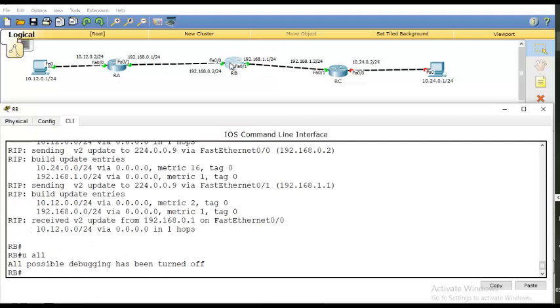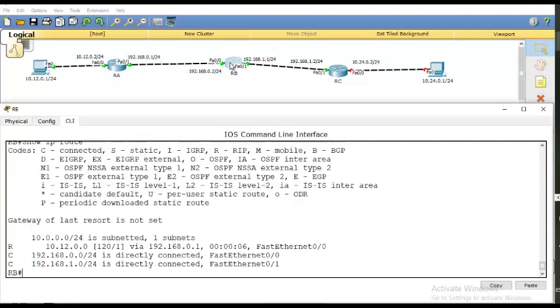Right? Gone. It removes after 240 seconds. So this is what route poisoning is.